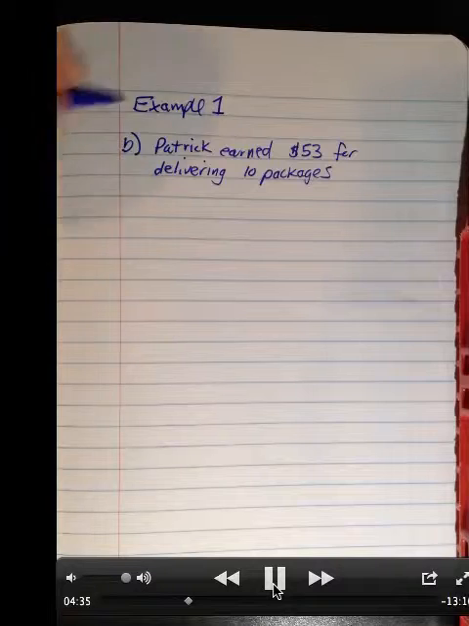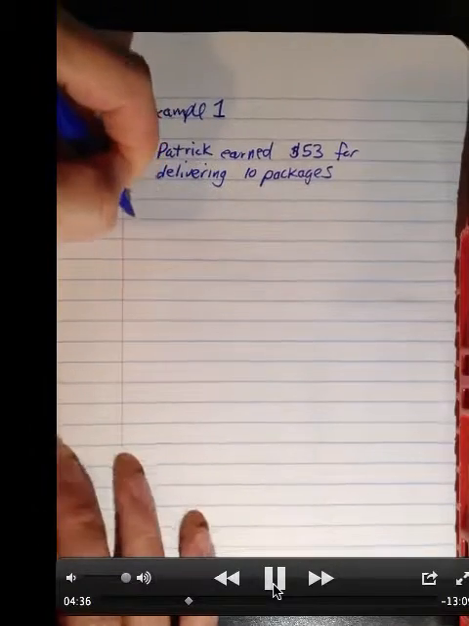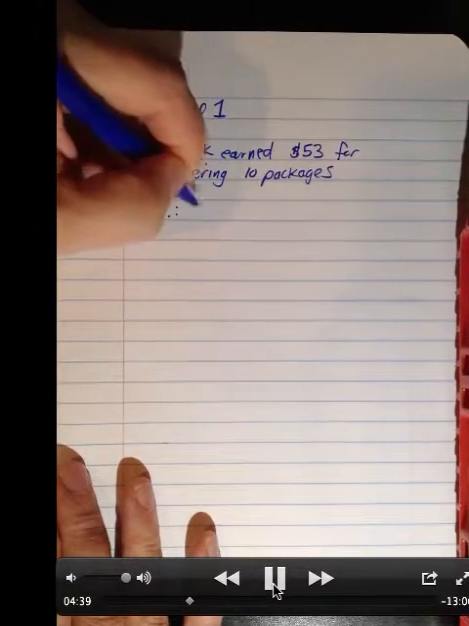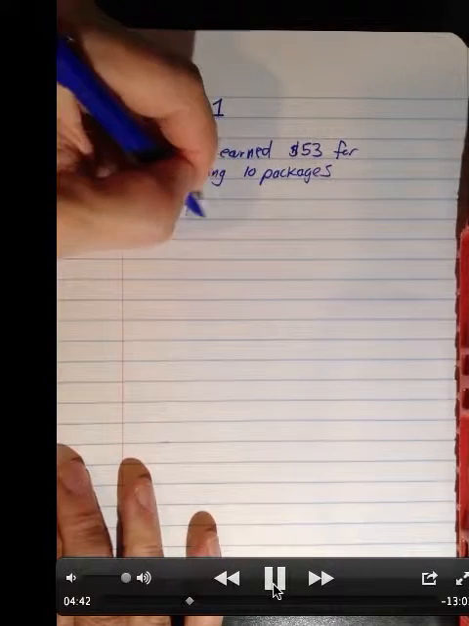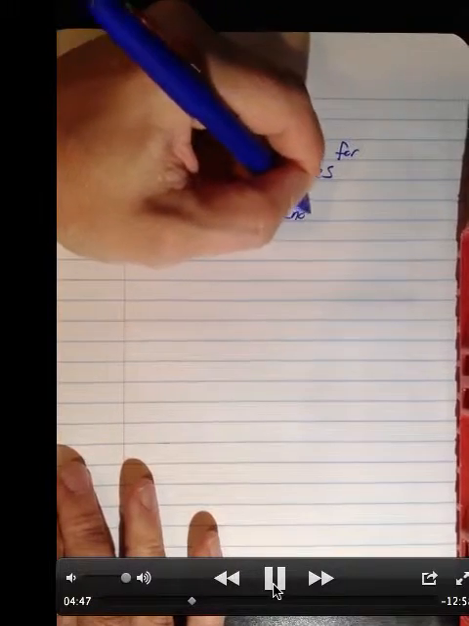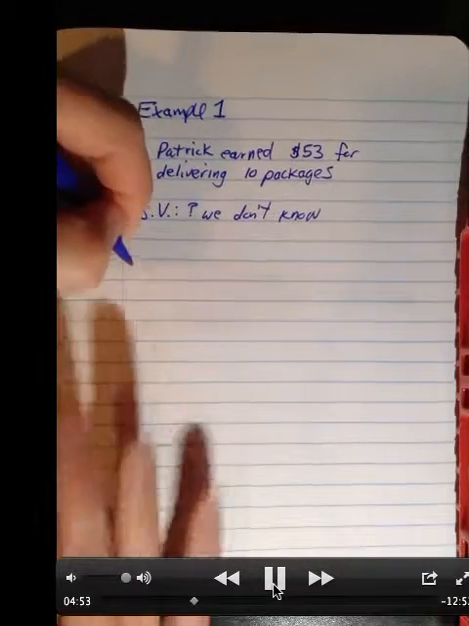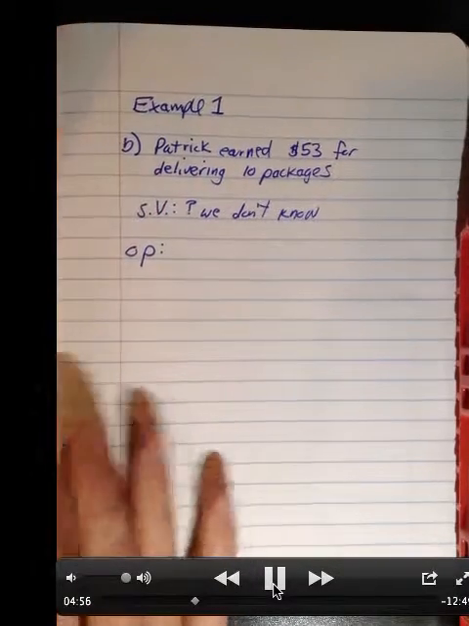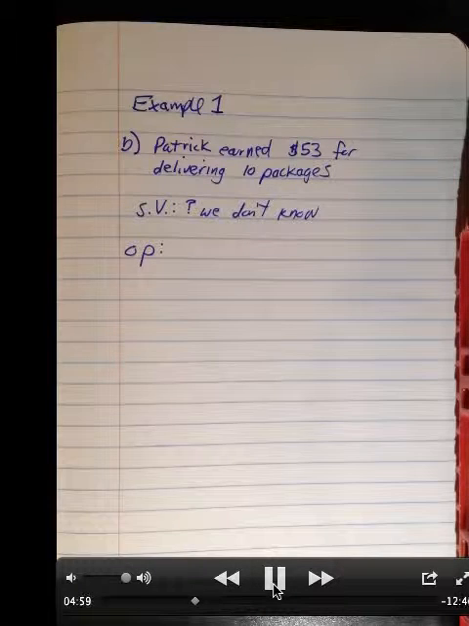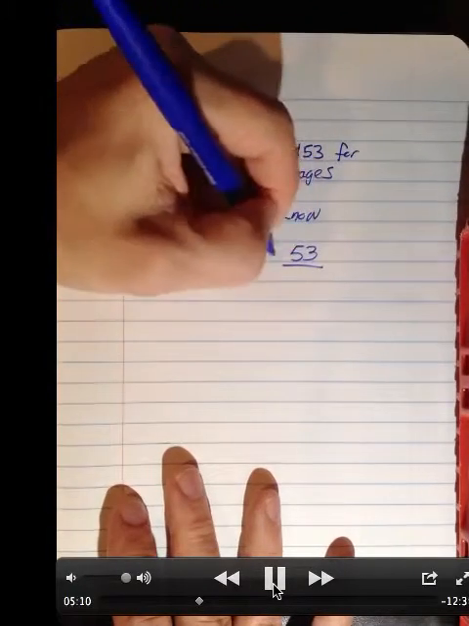Okay, for example 2, Patrick earns $53 for delivering 10 packages. Now, there's a mistake here, and I want to see if you can figure out what the mistake is. And if you're going over this in class with me, we're going to see if you can find the mistake. We actually do know what the start value is. He hasn't earned anything if he hasn't delivered any packages. But we're going to try to figure out the operation. So if he earns $53 for delivering 10 packages, our operation is how much he's going to earn delivering just one package.